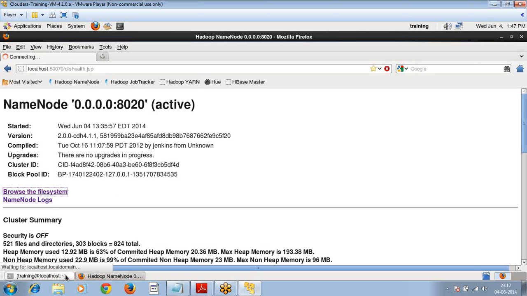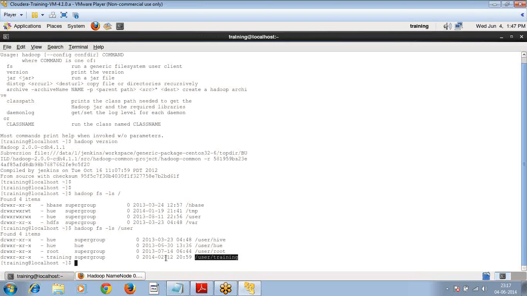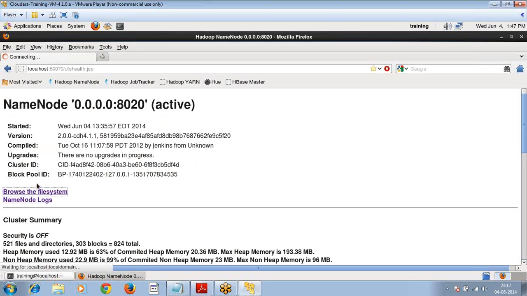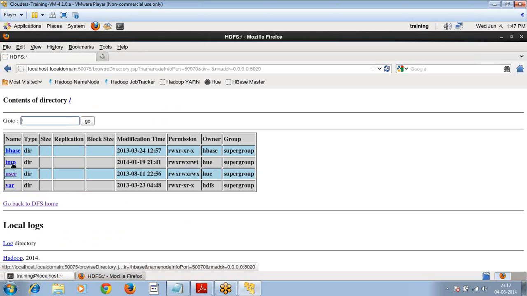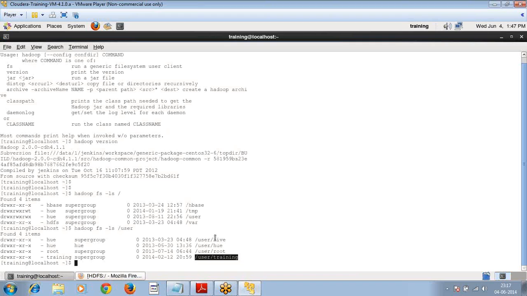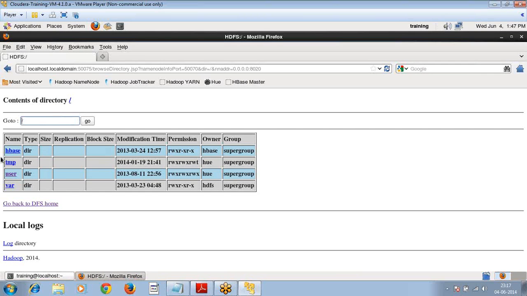The file system which I showed you over here, we can even visualize through this particular user interface. You can see you have HBase, temp, user and more. This is what you see over here, the Hadoop file system. The same you can see via this particular UI. We call this the name node user interface.